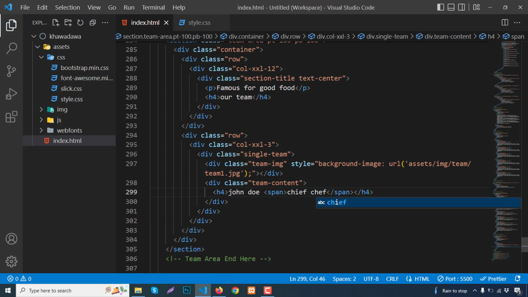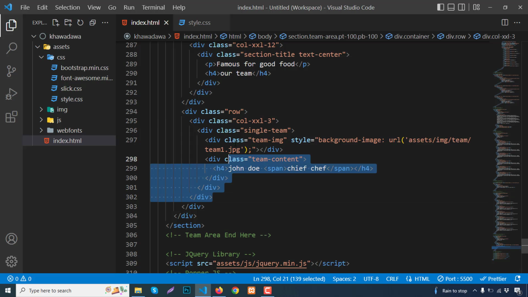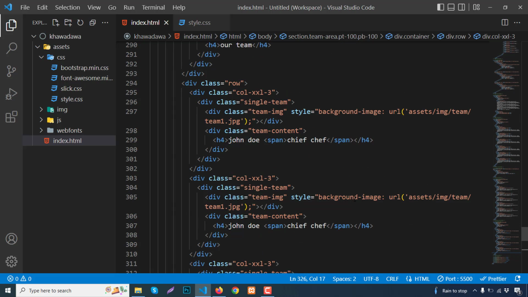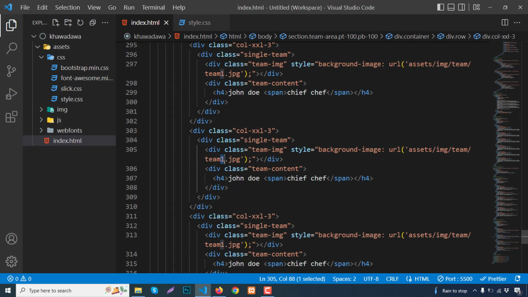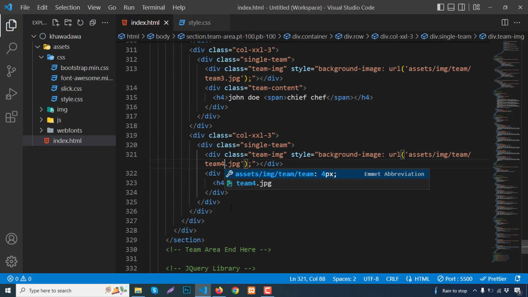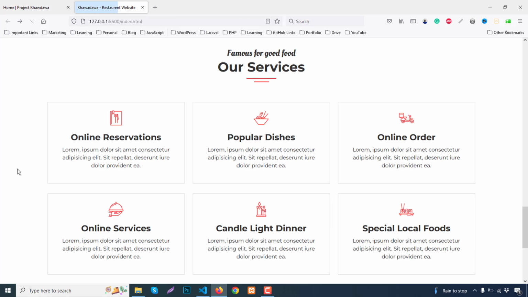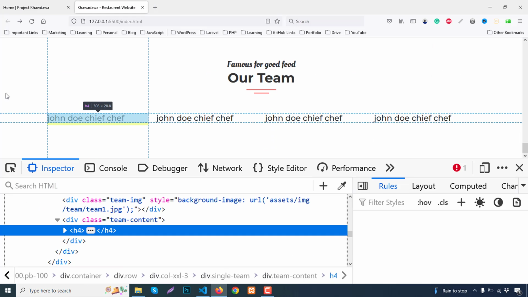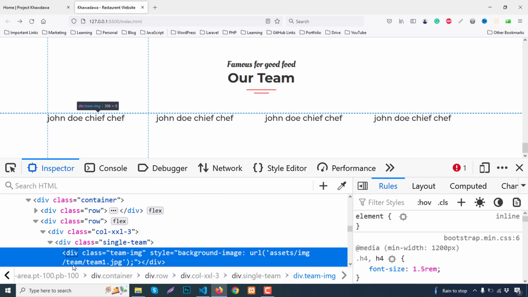Okay, so we can multiply this col-3. So copy this one, then paste 2, 3, 4. Okay, fine. So for now we can just change the image. So this will be our team 2, team 3, and finally our team 4. Okay, so let's check. Okay, fine. The image doesn't show because we need to make it visible. So first just write here our team image.